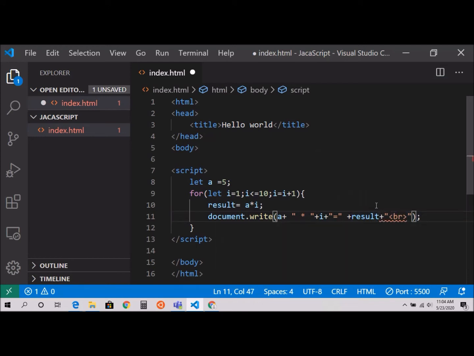And yes. So a, which is 5, this is a string, so a times, and I would say i, so it starts with 1 to 10, and result will calculate it. So basically 5 times i, so every time i increments, that's going to be printed in result. And I give some more space here, and let's check.